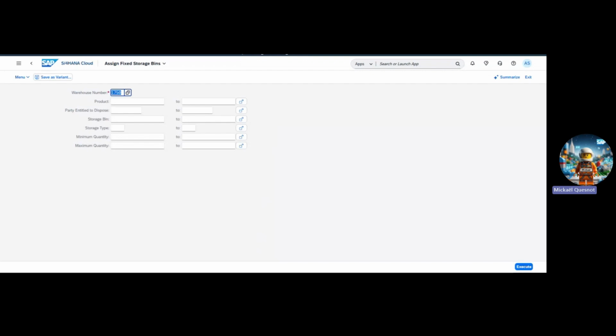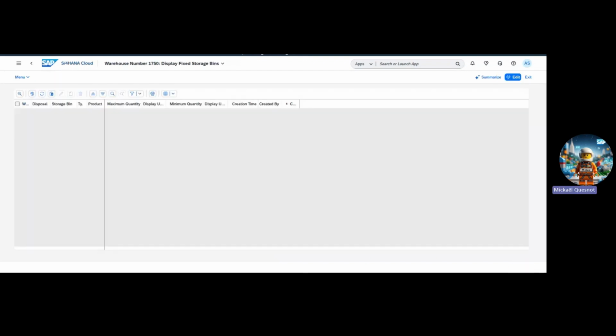So on the maintain fixed storage bin screen, make the following entries: the warehouse and the product that we will use, TG12. And I click on execute. Choose edit to switch to change mode, choose append row. Create. Okay. Edit.